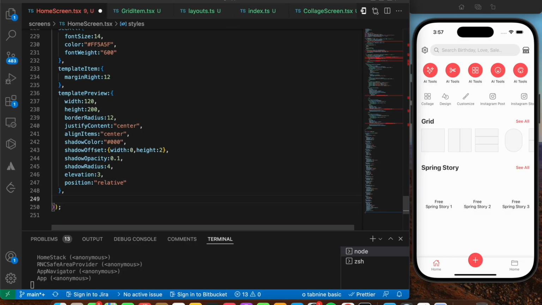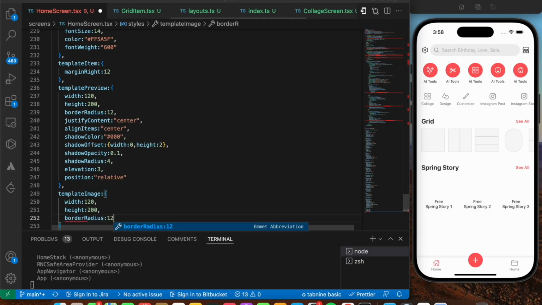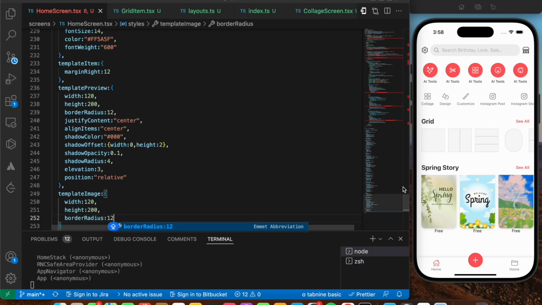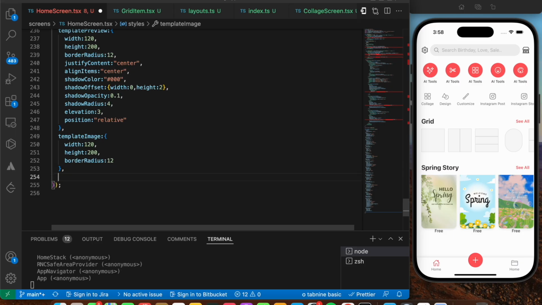Now we need to target the image so it comes onto the screen. So template image. This in turn is going to have a width of 120, height of 200, and a border radius of 12. There you go. Just like that, it is looking really clean. So now we need to start styling out the badge part or your template name. Let's start styling out the free badge.